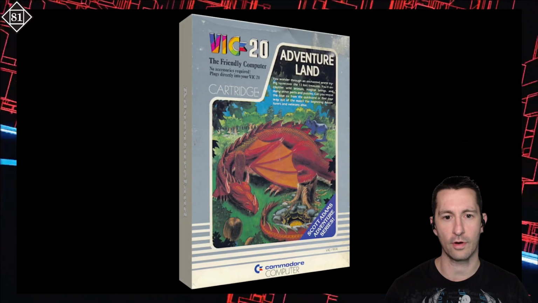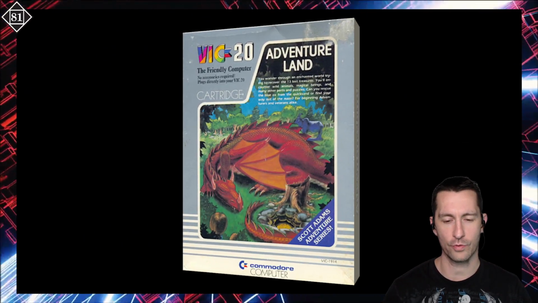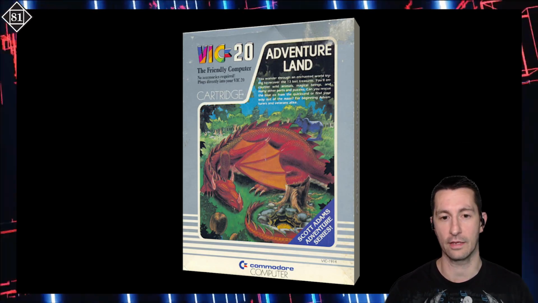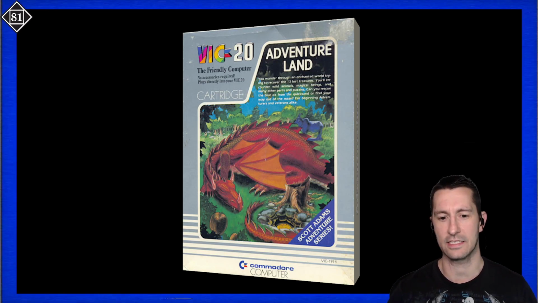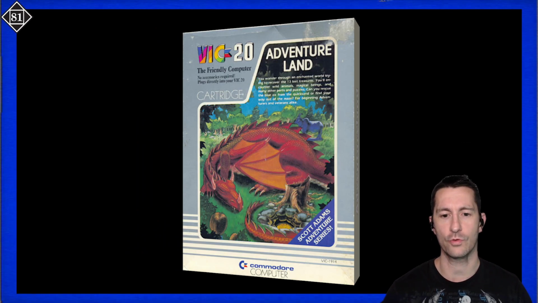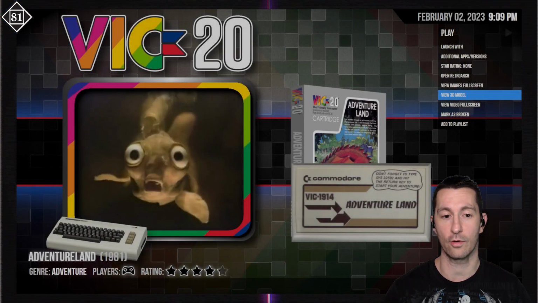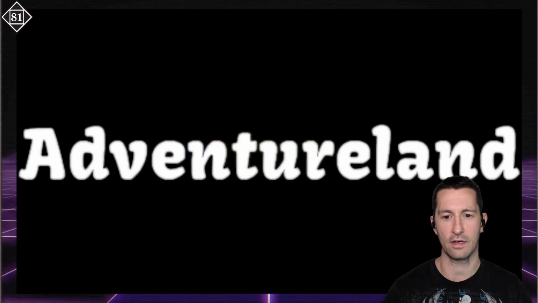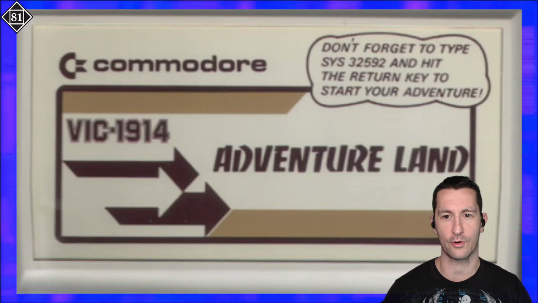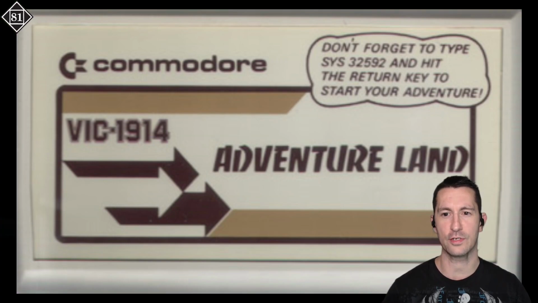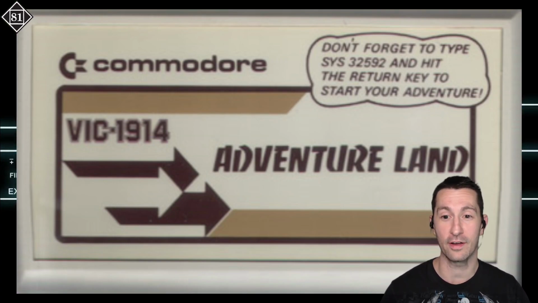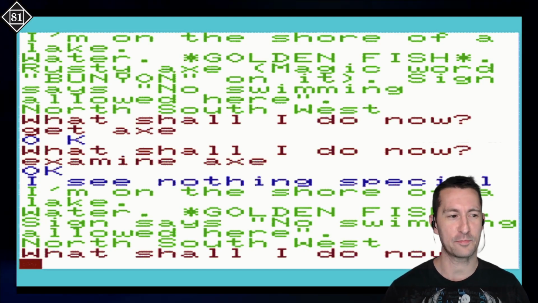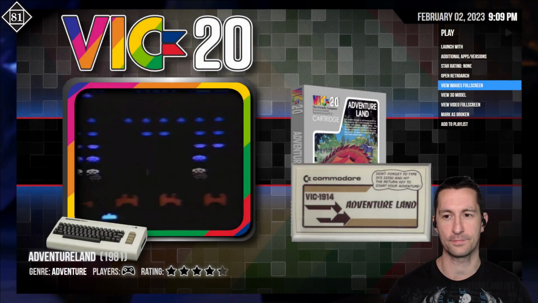And here's the box for Adventureland, cartridge-based, which is really cool for the VIC-20. The majority of them were still cassettes, but cartridges, I always say at this time, is the way to go. It loads so much faster. And any other artwork for Adventureland on the VIC-20? No, and there's an example of the cartridge. Don't forget to type SYS32592 and hit return to start your adventure. And there it is. Yep, same text we've seen before, even with the golden fish.